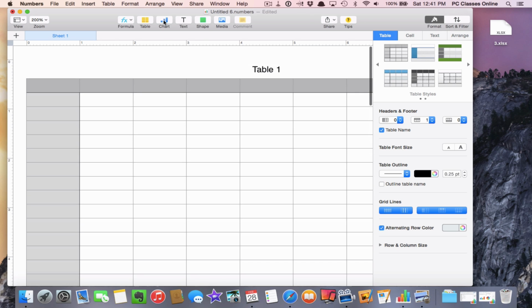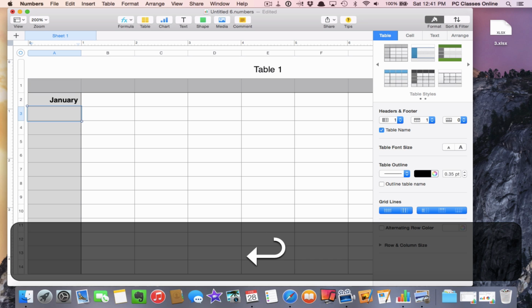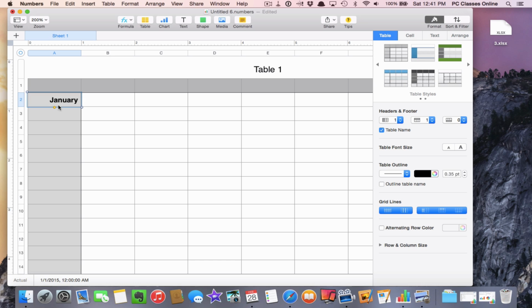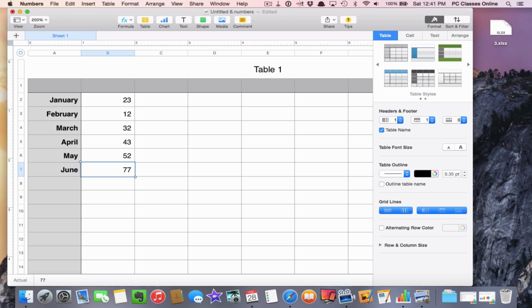Next we have the chart button. Let me give you just a quick example of how it works. Let's say I'm putting together temperatures for the different months. I'll just do 6 months here, and I'll say the average temperature in January was 23, and then it was 13 or 12, and I'm trying to do this quickly. Okay, and I just need to create a quick chart to show the progress here.